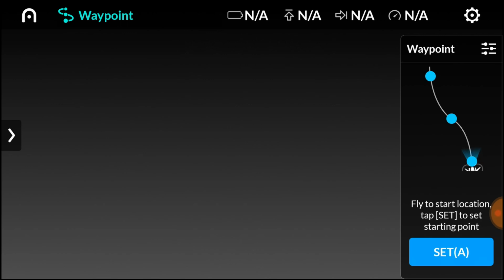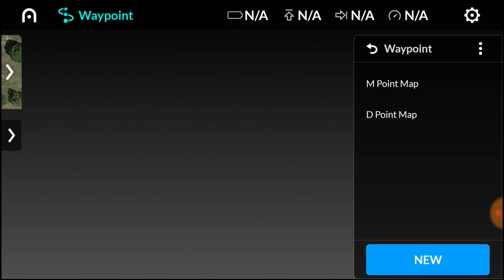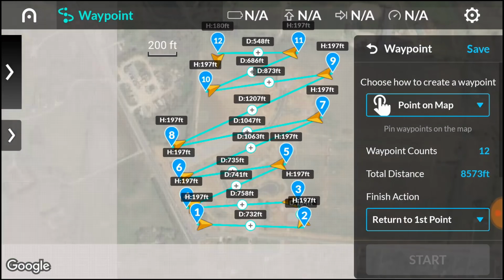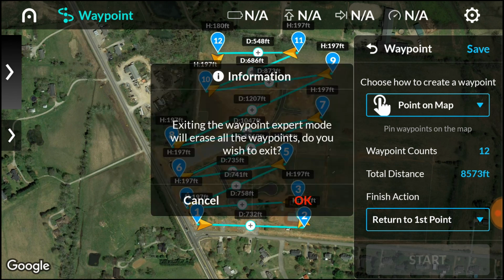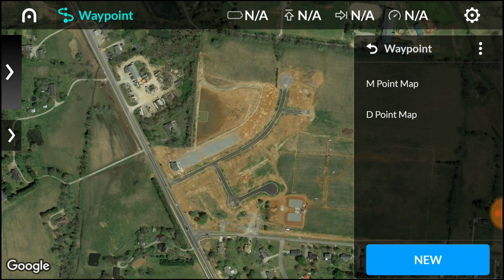Now, if you are connected to the drone, it's going to bring up the map a little easier, but if you click these three lines that are next to waypoint, it will allow you to do some stuff whether you're connected or not. Like if you notice I push map, you're going to see this map here. If I want to save it, I could push save. If I want to clear them out, I could push the little arrow that's back to the left next to waypoint. So I'm going to push that, and it gives me the option: exiting waypoint expert mode will erase all the waypoints. Do you wish to exit? I'm going to click OK.